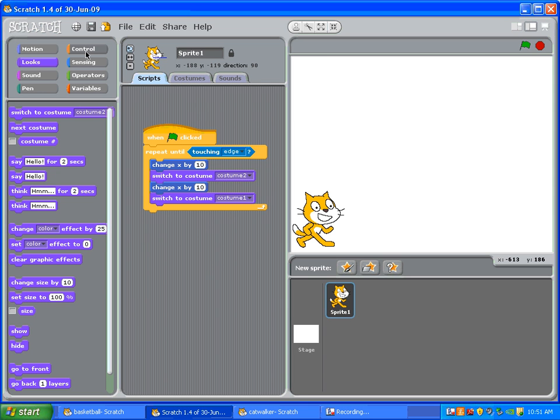Okay. So now we're switching costumes. We're moving along our x-axis until it touches the edge. Yeah, so it switches, but it switches so fast. Yeah, it switches so fast it's really hard to tell.